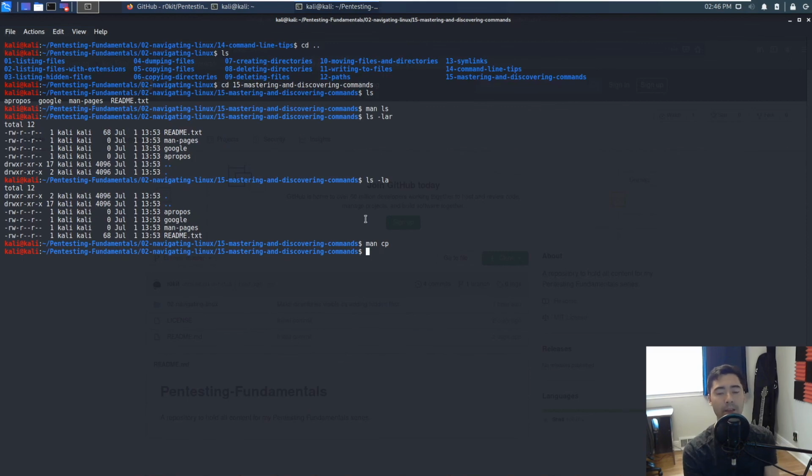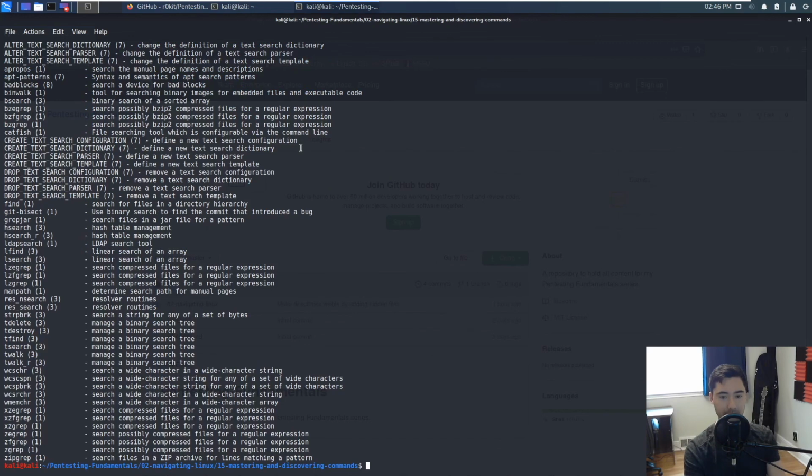Cool. So now let's say you have a task on Linux that you want to do, but you don't quite know what the command is for it. So that's where the apropos command comes into play. So you can run, let's say you want to go find a command that will search for content. So if we say something like apropos search, we'll get some commands like lsearch, linear search of an array, probably not too interesting. Get the find command, which I'll be covering in a future video, and maybe binwalk, a tool for searching binary images for embedded files and executable code, so on and so forth. So that's another command you might be able to use.